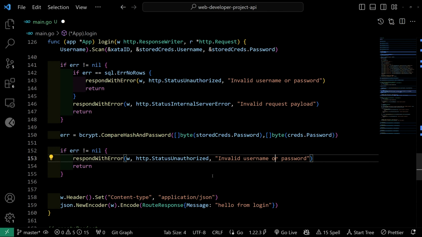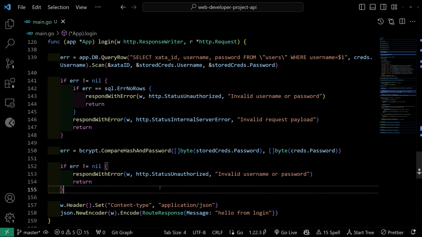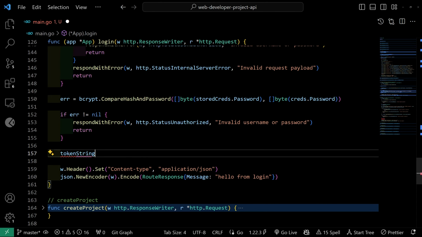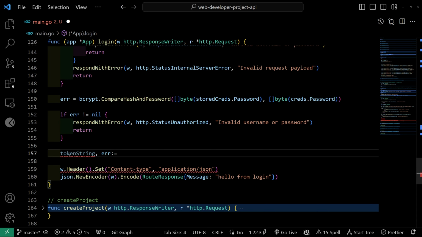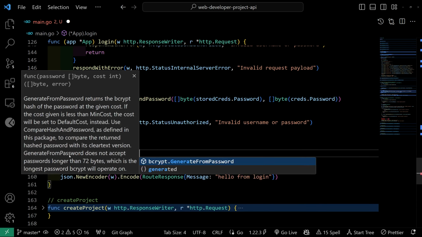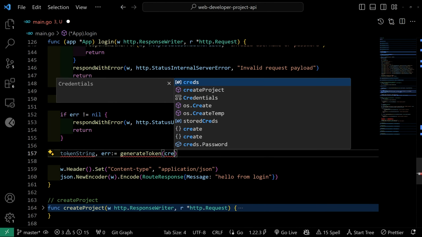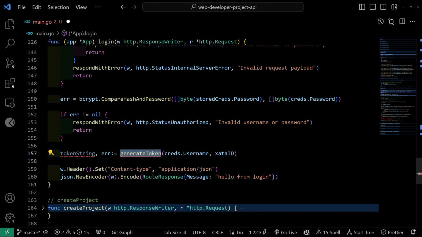So now, if this succeeds, then we want to actually generate a token. This is where we need to create a custom function to generate the token. The reason we're creating a function is because we're actually going to use this in two places. So I'm just going to write the code for it right now. What we're trying to get is a token in string format and an error. The function is going to be called generateToken, and we're about to define it up top. In generateToken, we're going to take in the username as well as the Zeta ID. So now let's go ahead and create this function.